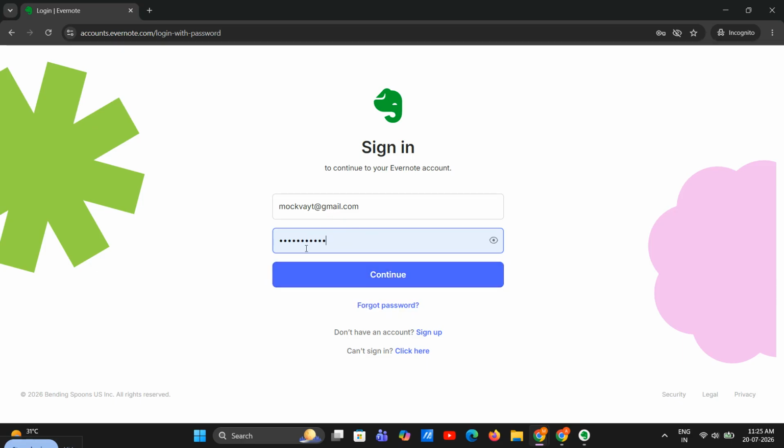After you enter your details, click the sign-in button and wait a moment while Evernote loads your account. If your login information is correct, you'll be taken straight into your Evernote web dashboard. This is the online version of Evernote, and it gives you access to your notes, notebooks, tags, and saved content right inside the browser. From here, you can open any note you want, search for information, create new notes, and continue working just like you would in the app.